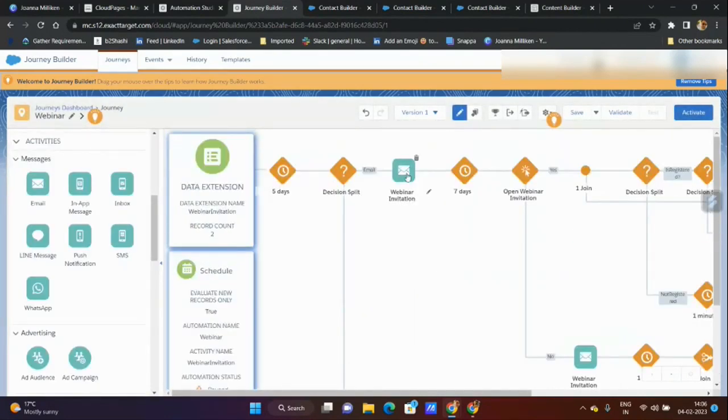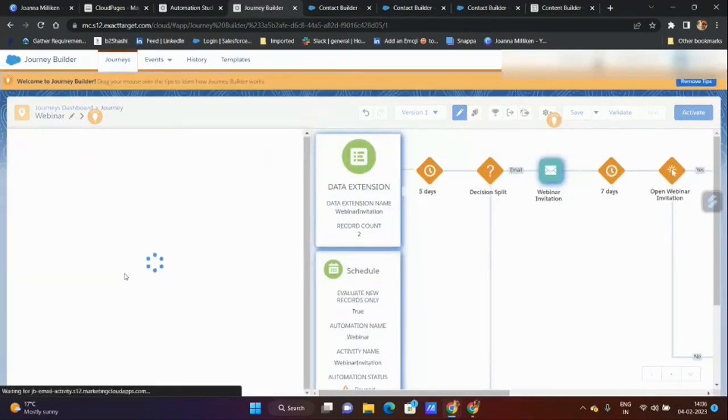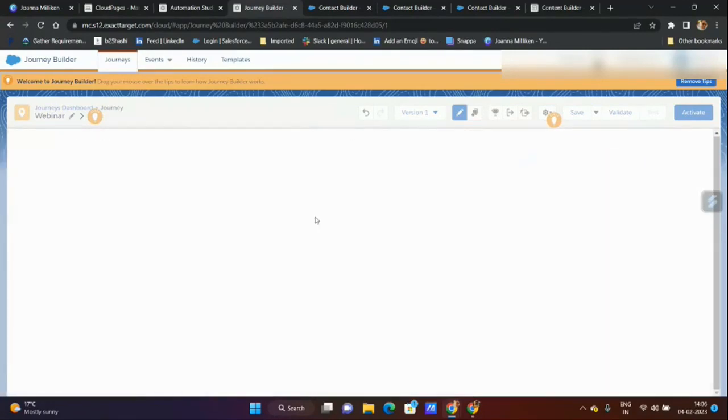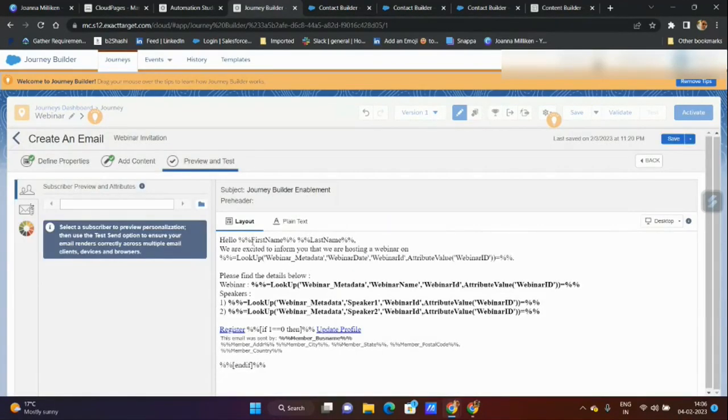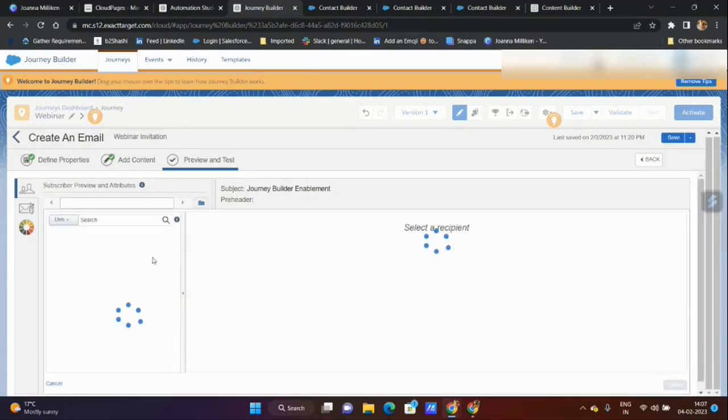And then the second is we are creating the email. So what I did, even to help you all, let me preview and test this. This is the email I created for Journey Builder enablement for our session. I said I'm going to send an invitation to a person. So I said hello. Let me preview and test it for you all.